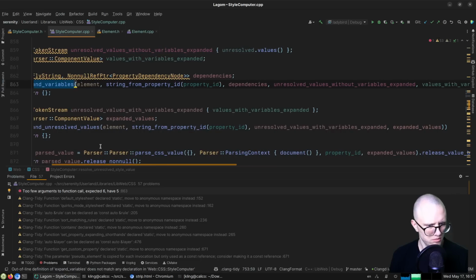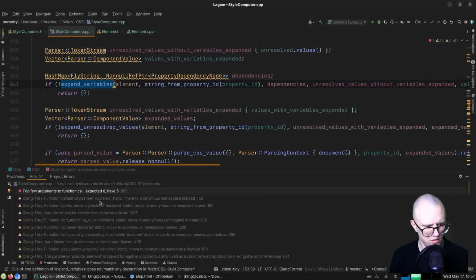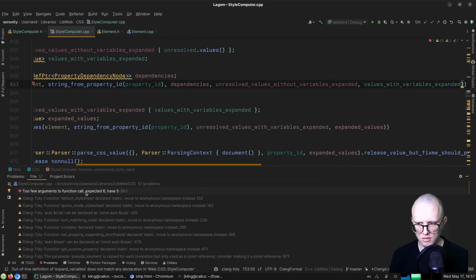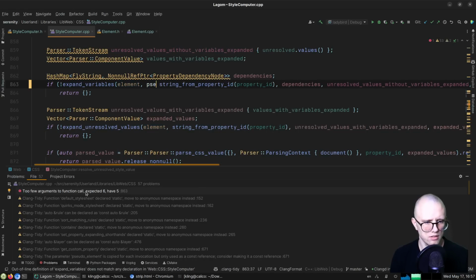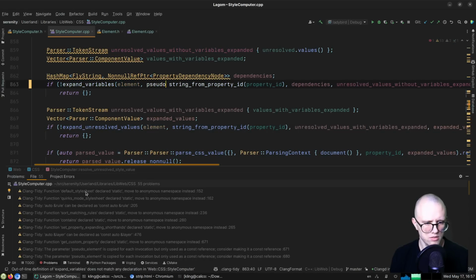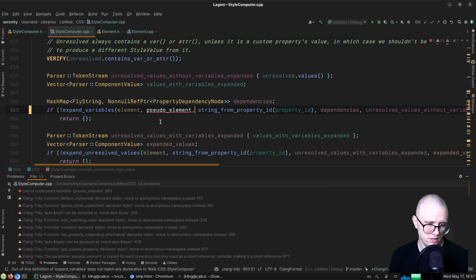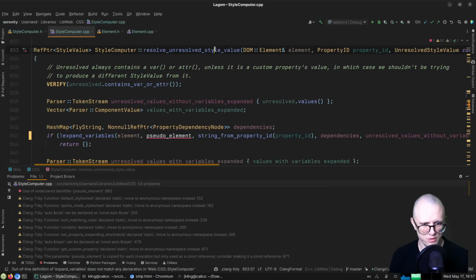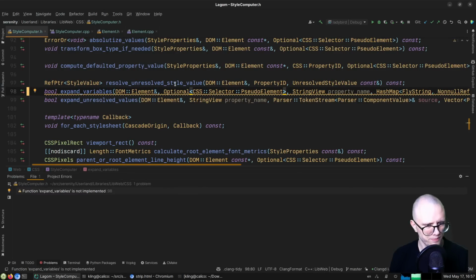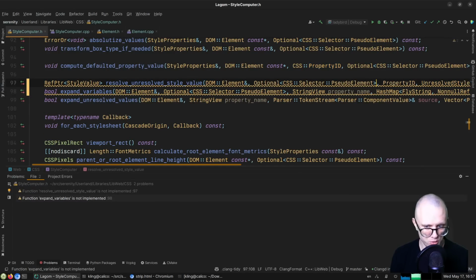And wait, where am I? Here? Here. Pseudo element, which I don't have here because I am in resolve unresolved style value. So I will give it a pseudo element.